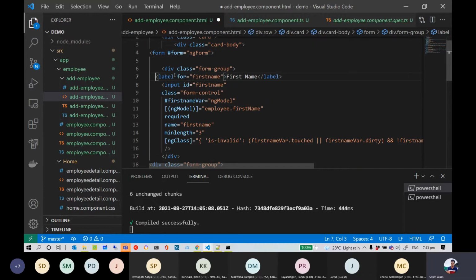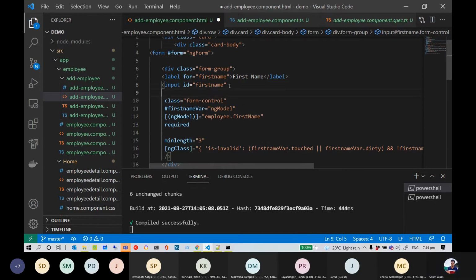What we have now is a div inside which our label is there. The label name is first name. We have an input for first name. Then we have a class that we assign, form-control. Then we have a template variable which now references the ngModel. And then we have two-way binding, ngModel, employee.firstName. We are saying that this input control is required. The name of this input control is firstName.